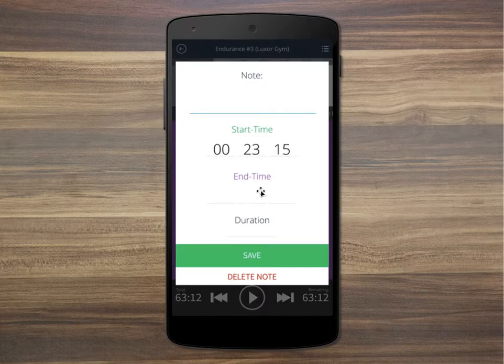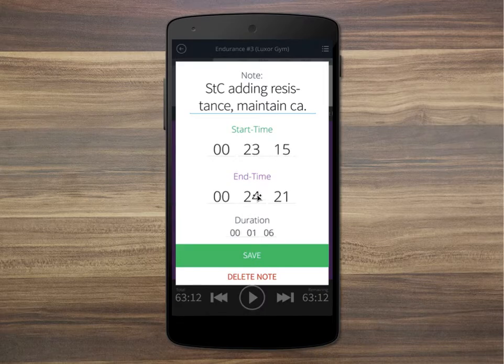And then you can add a note. Let's say I write: standing, climbing, adding resistance, maintain cadence. And again, I can easily change the start time. I can set an end time. So let's say 24 minutes and 21 seconds.